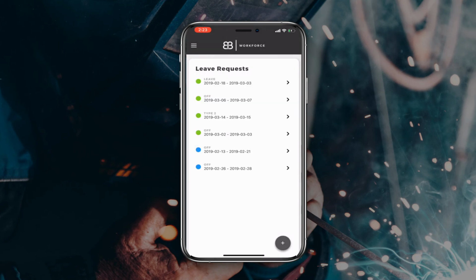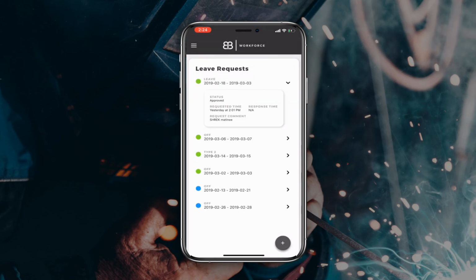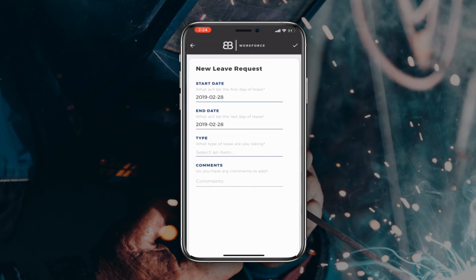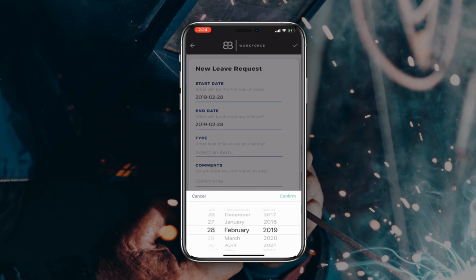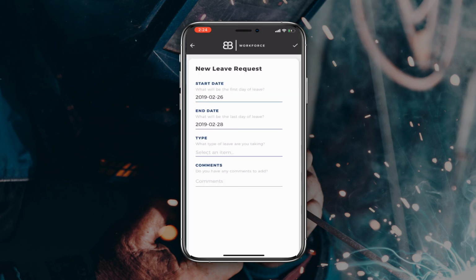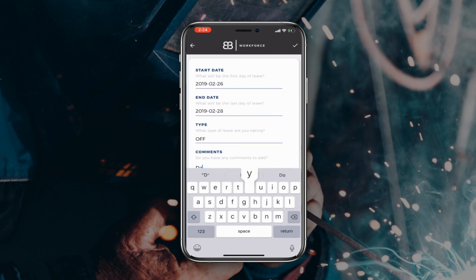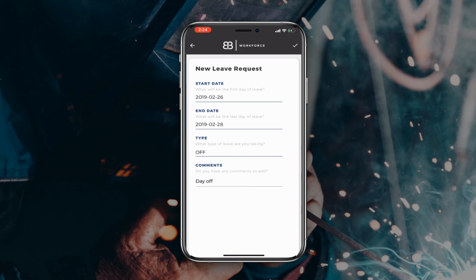Staff can submit leave requests and view existing requests in the Leave tab. To create a new request, tap the plus button and fill in your leave data. Once complete, save the request and it will be sent to your manager for approval in the Biarri Workforce web application.